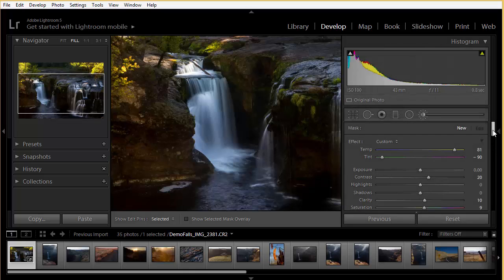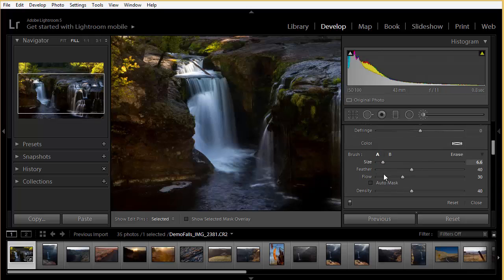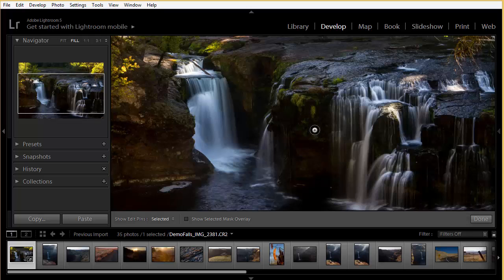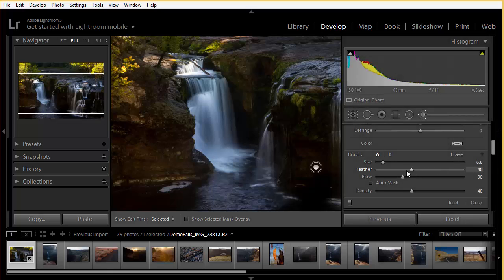So in this one, I'm going to take a brush. I think that size is probably a little bit small, so I'm going to increase the size a bit. And again, I'm going through this really quickly. If I was doing this as an actual final project, I would zoom in and make all kinds of minute adjustments. I'd be very picky about it, but to get the point across, I'm not going to spend a ton of time. To start, I usually like feather somewhere around 40 or 50, and flow the same. So let's just start with flow and feather at 40 for now.